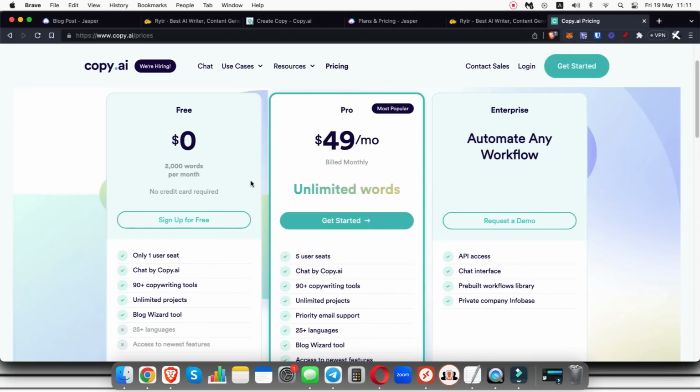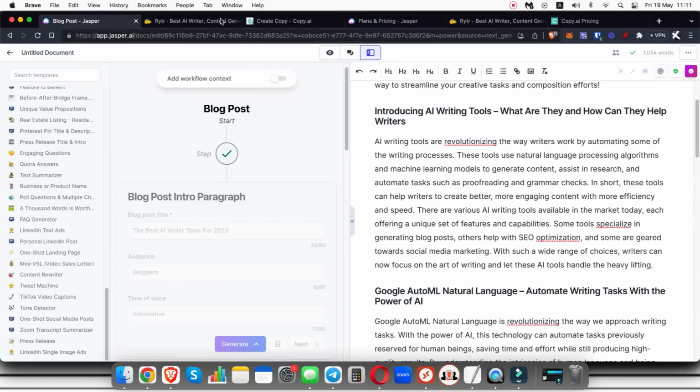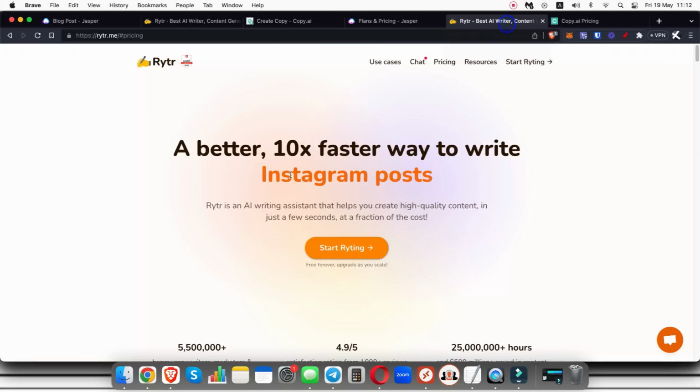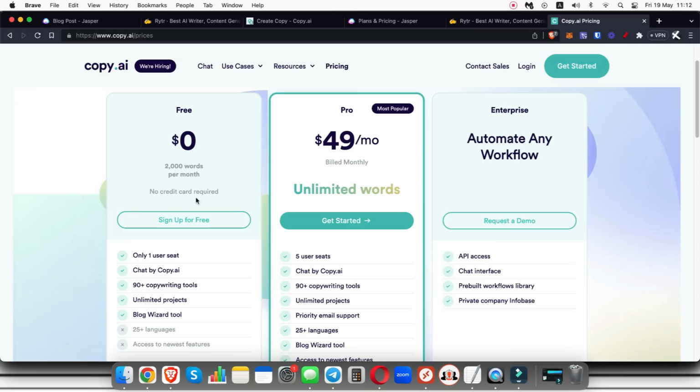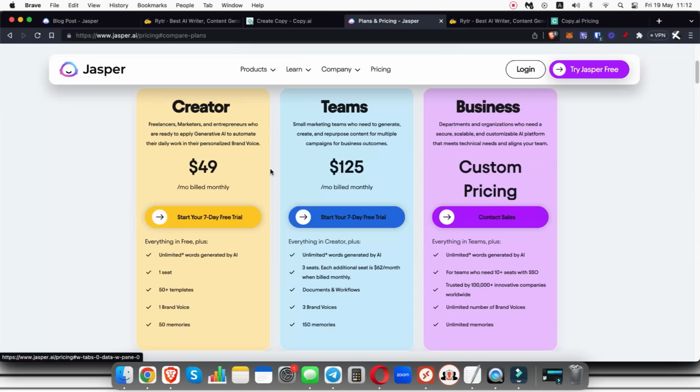So overall, the best AI writing tool in my recommendation and my opinion is definitely Jasper. But if you are looking to get a free account and completely free, no credit card required, you can go to Writer or you can go to Copy.ai and get an account with no credit card required to try them out. But again, you can get a 7-day free trial with Jasper and then cancel at any time.